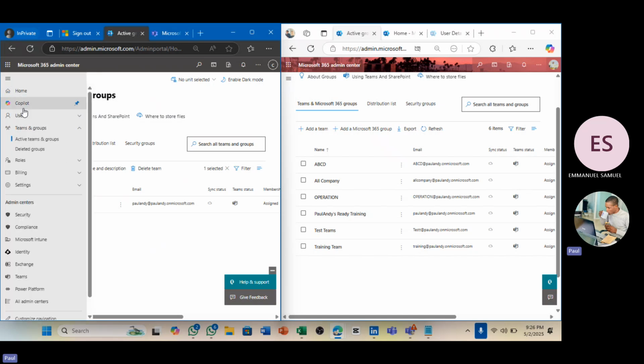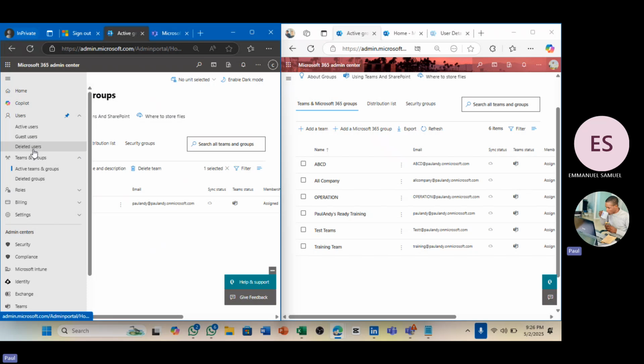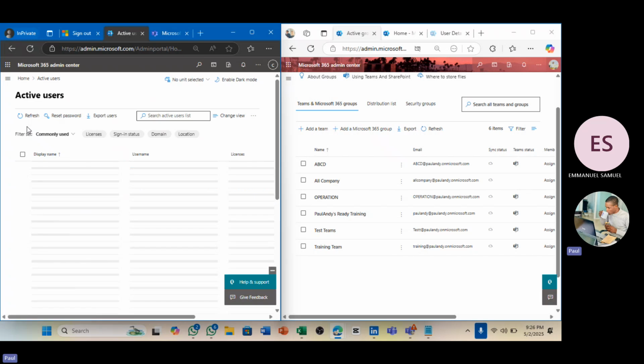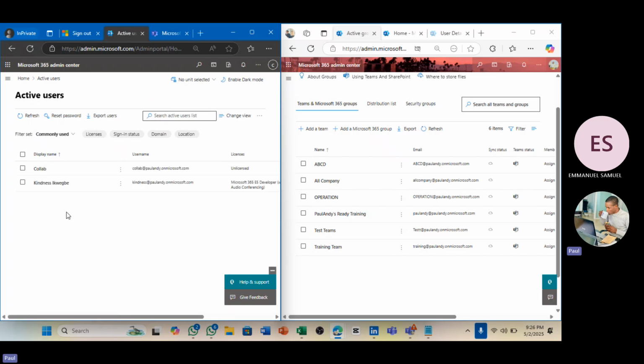Okay, now it can reset password. Let me reset a password. If I reset this password, it will be difficult for that person. What do I do? What do I do?